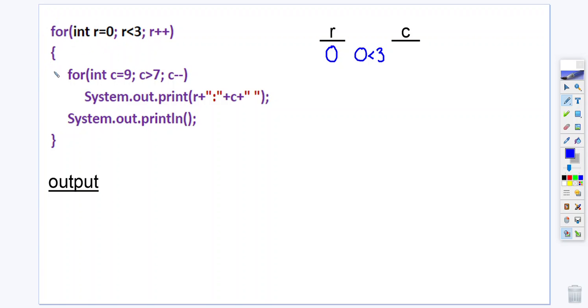What am I going to do? Well, the first line in here is going to say, okay, we have another loop. So we kind of paused on this outer loop until we've done the inner loop and all that stuff inside there. All right, so C starts at 9, and I'm going to test is 9 greater than 7, and the answer is yes. And so what that means is I come down to this print statement. Now the print statement says print R, well R is 0, print a colon, and print C, which is 9, and then put a space. So just imagine there's a space there. And then that's all that's inside this loop.